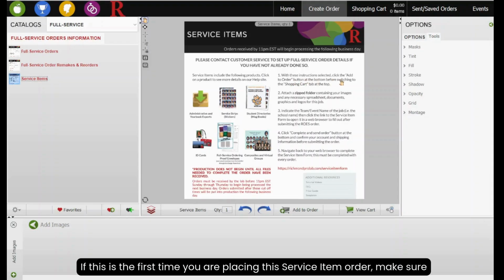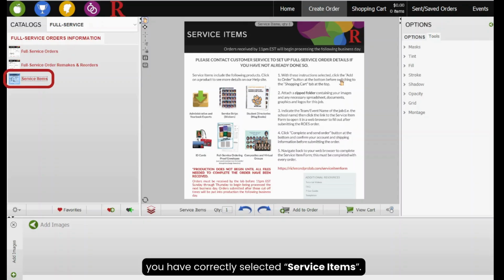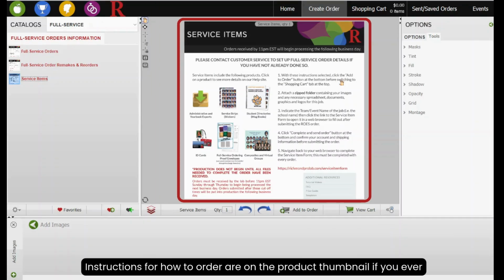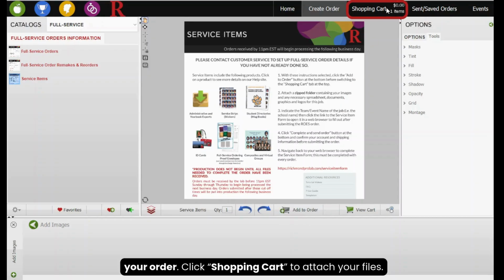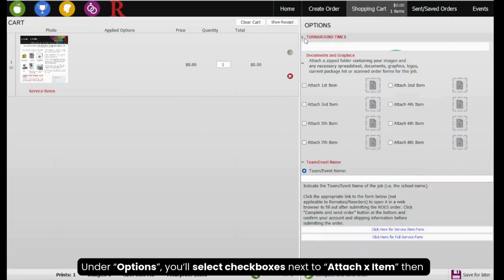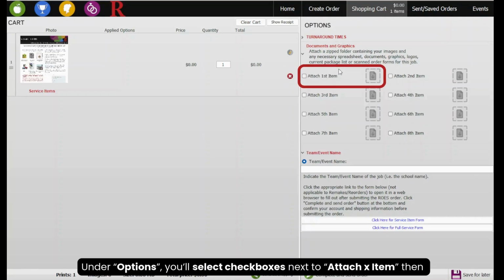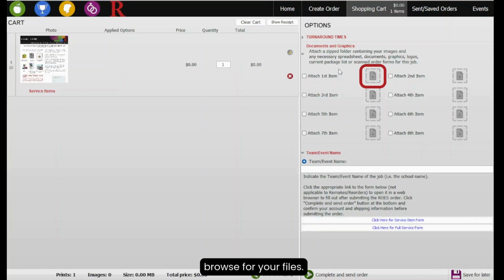If this is the first time you're placing this service order, make sure you've correctly selected a service item. Instructions for how to order are on the product thumbnail if you ever need to reference them within ROES. To continue, add the thumbnail to your order. Click Shopping Cart to attach your files. Under Options, you'll select checkboxes next to Attach Items, then browse for your files.